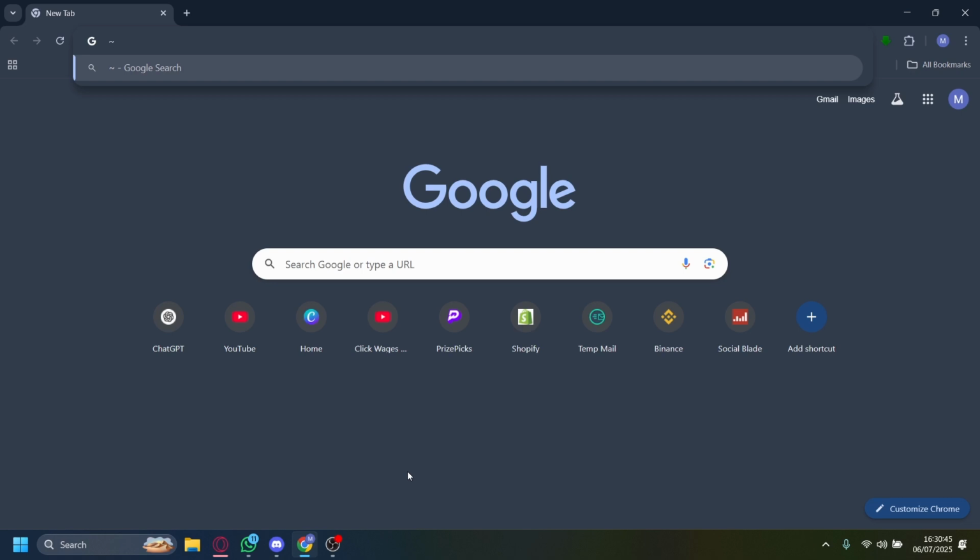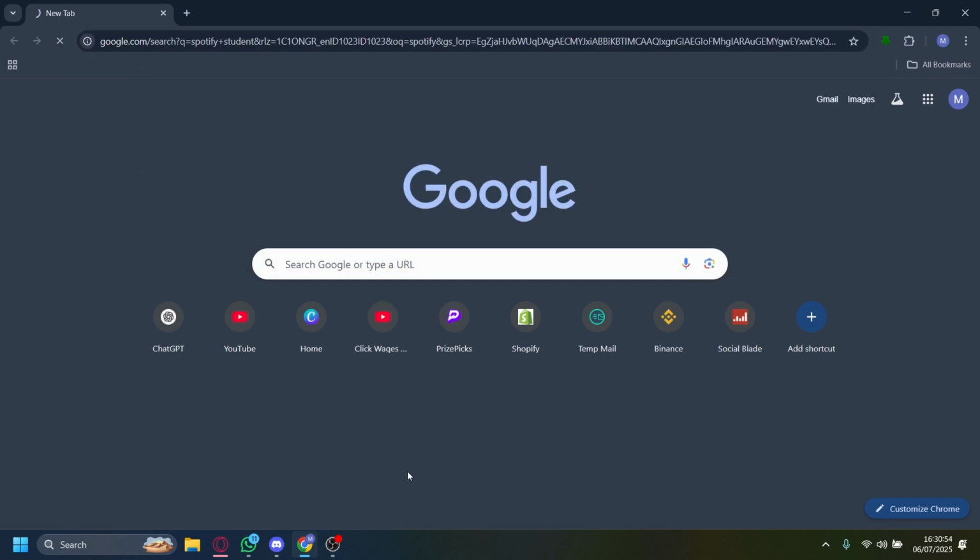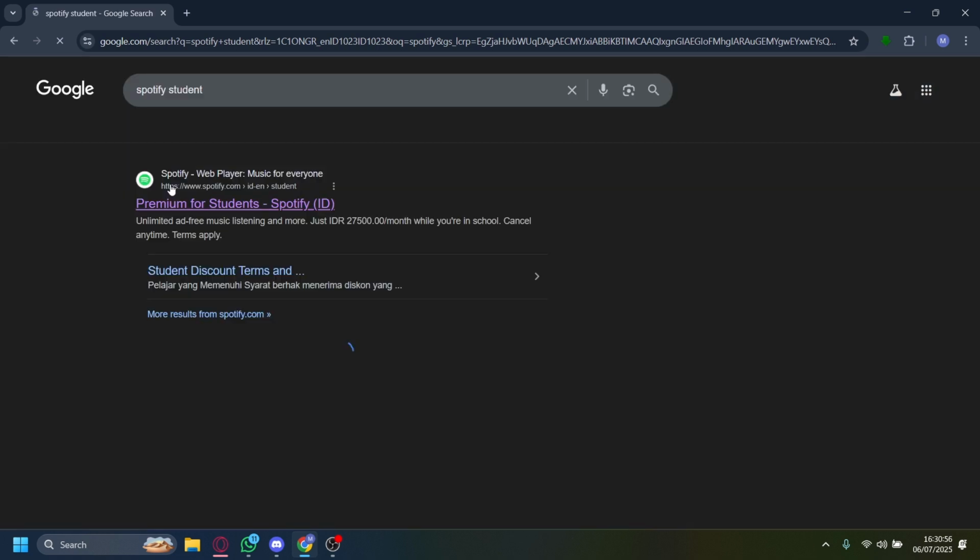I'll show you how you can get the Spotify student plan discount. I recommend you do this from your laptop because you will need to verify your identity. You want to go to Spotify student like this. Go ahead and go to Spotify student.